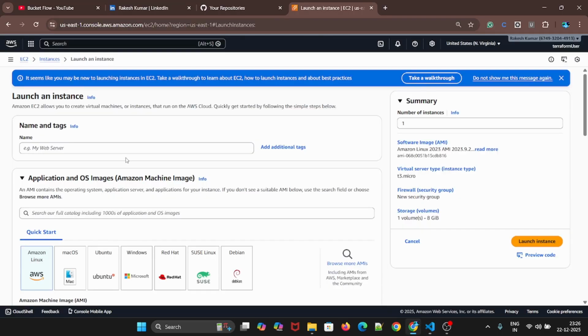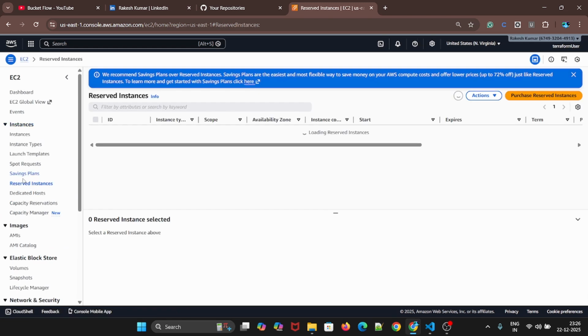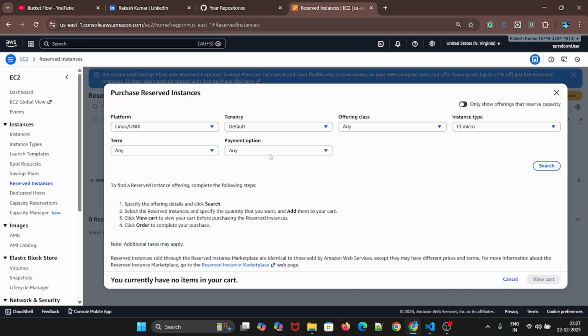Let me show an example of where you will see this. Under Instances you have Reserved Instances. From here you can click Purchase Reserved Instance. Now you can select the payment option: no upfront, partial, or all upfront. Then offering, tenancy, dedicated, and terms. In terms you will see 1 month to 12 months, 12 months to 36 months. You need to select it, then only it will be available.